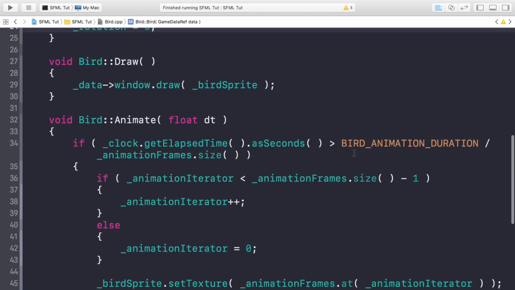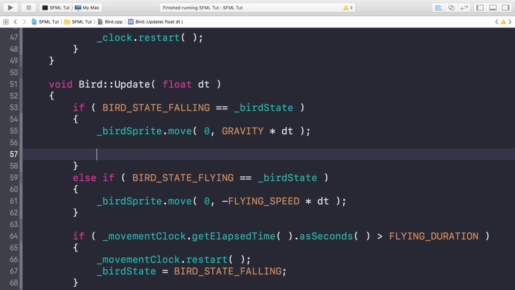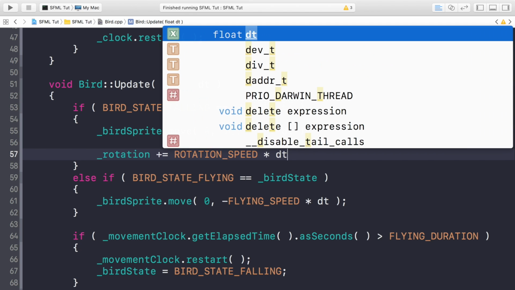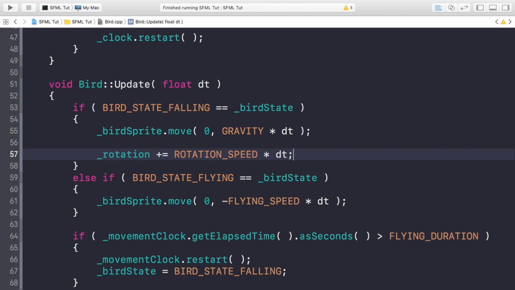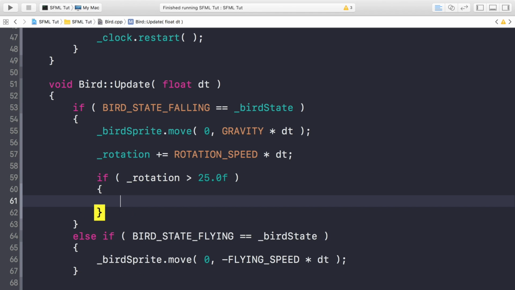If we go to our update method, down here we've got some pretty simple stuff at the moment, but we need to add a bit more. The movement's fine, but we're going to do underscore rotation, and this is going to be plus equals rotation speed times dt. And what we're going to do is check if the rotation is greater than 25.0f, then we're going to restrict the rotation. This just prevents it from going all the way around, because we only want it to look up or look down depending on whether it's flying or falling. So we'll just set it to 25.0f.